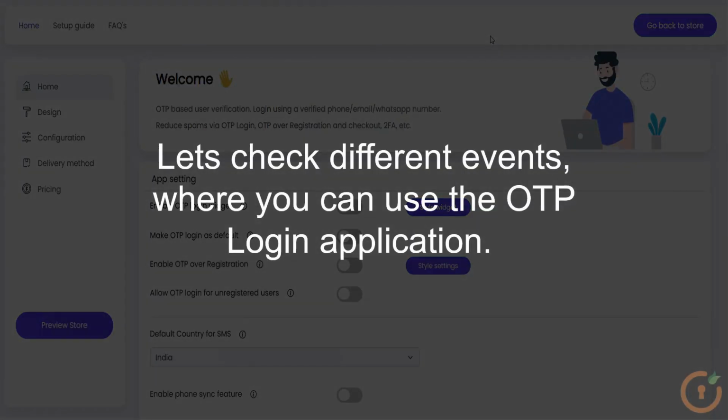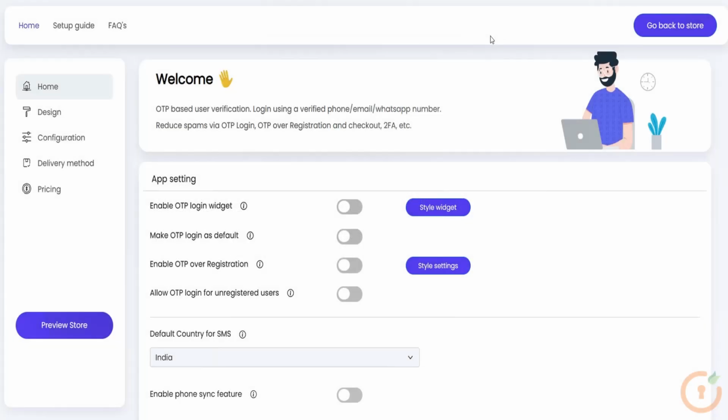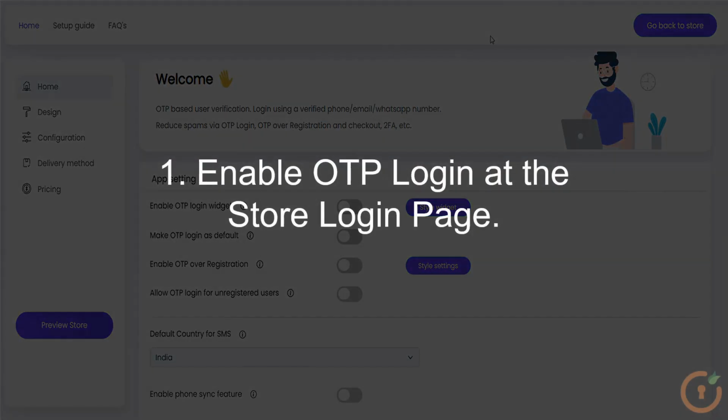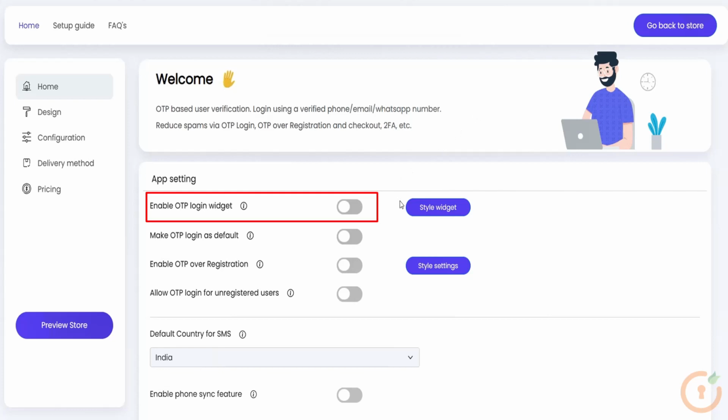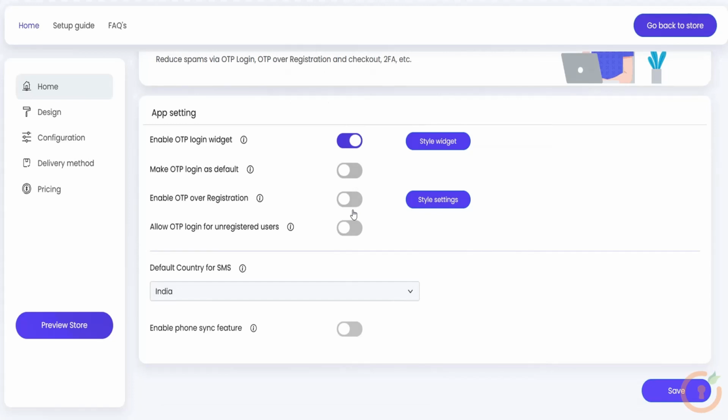Let's check different events where you can use the OTP login application. Enable OTP login at the store login page. By enabling this feature, an OTP button will be added along with your Shopify login form, clicking on which, a pop-up will appear to perform OTP login. Click on Save.